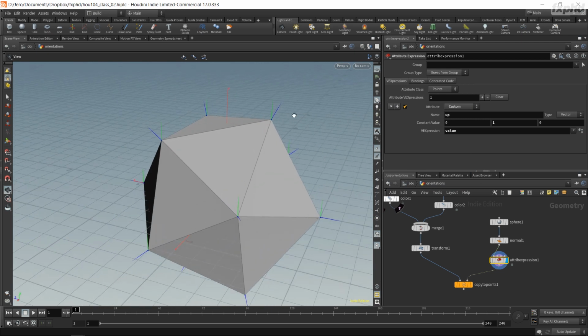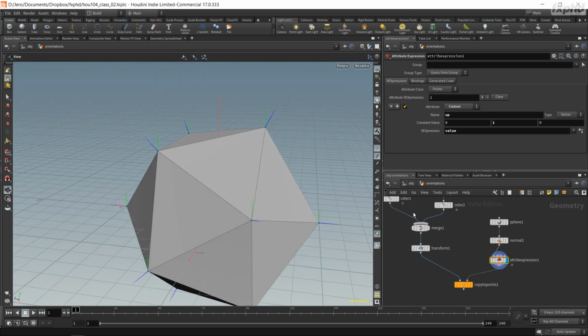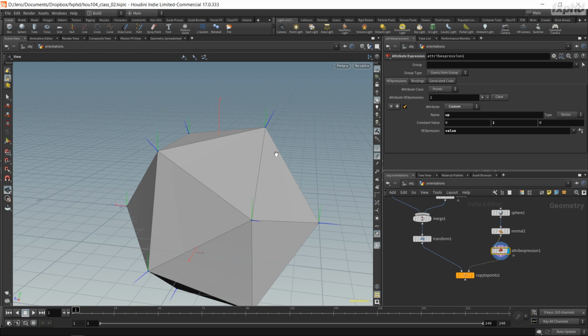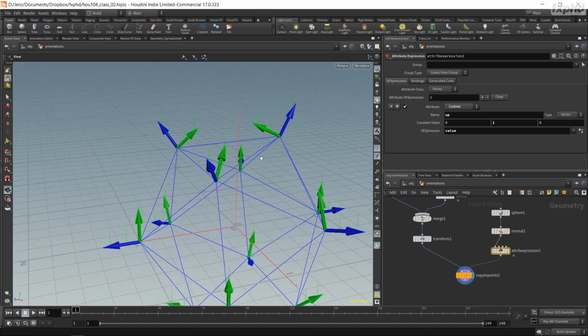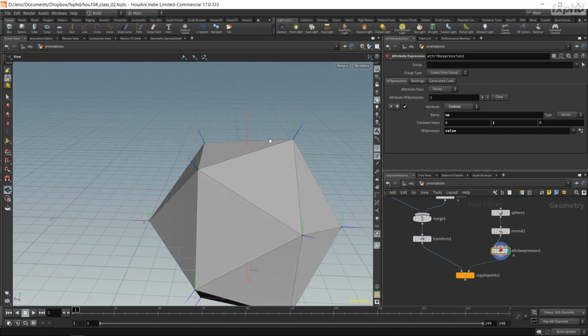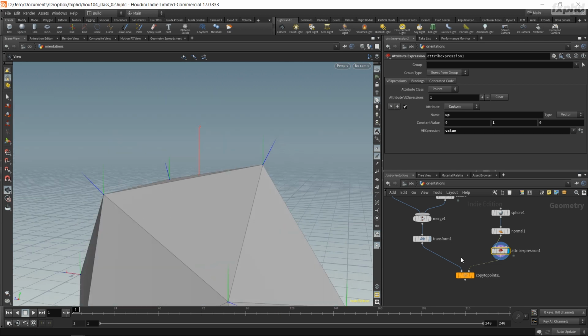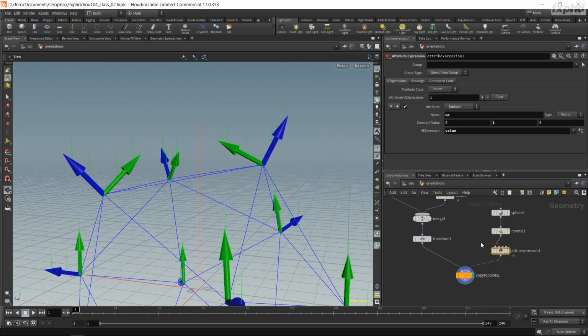Right now, these obviously don't have a 90-degree angle. So let's have a look at what happens when we try to copy points when our up and our normal are not at 90 degrees. We'll see that again, this isn't aligned. The arrow should be pointing where the blue line is, and the green one should be pointing where the green one is.